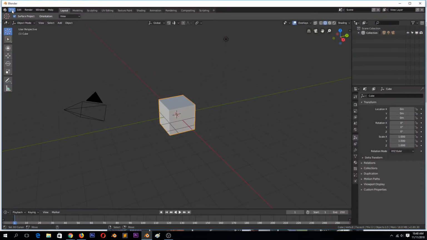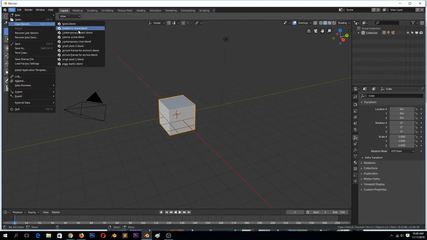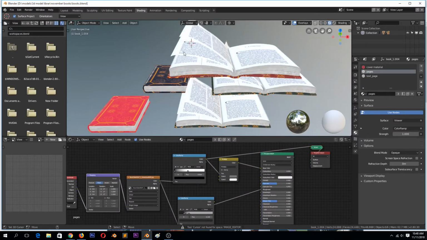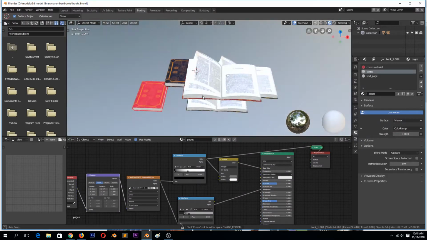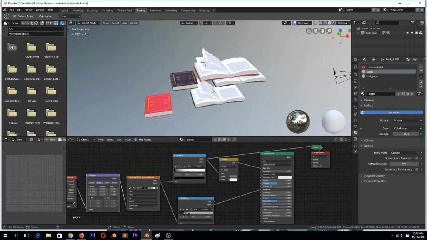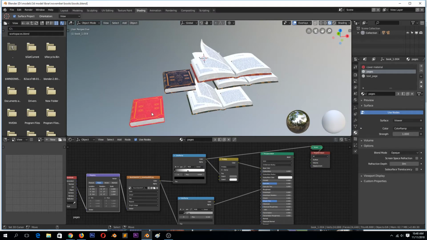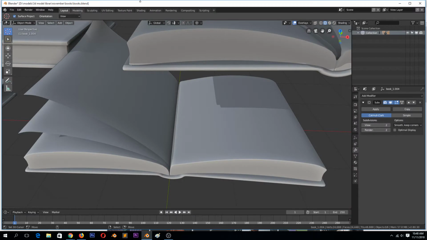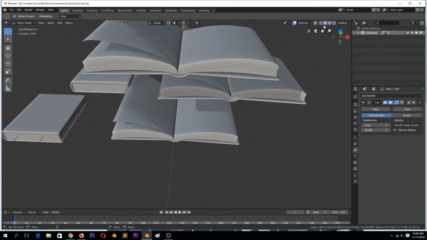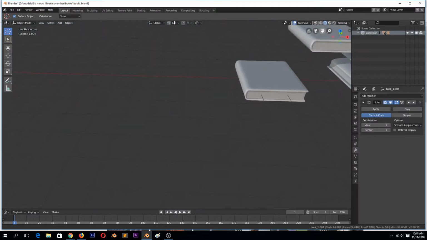So where is that project? Recent books. Yeah, so this is what we have here. I guess I should start by making this simple one here. I'll go to layout, and I just make it on the side here.